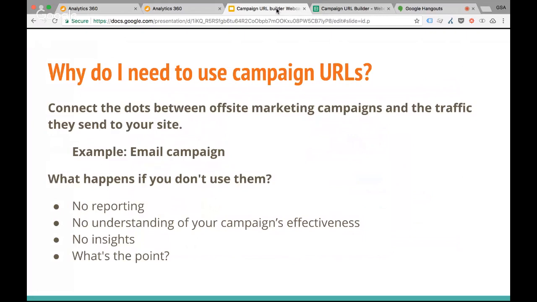So now I'm sure you're wondering why you need to use campaign URLs. Well, let's talk a little bit about this. So really, you need to use campaign URLs to connect the dots between any offsite marketing campaigns and the traffic that those campaigns send back to your site. So let's talk about an example. What do I mean by this? So by offsite marketing campaign, I'm referring to, as an example, an email campaign.